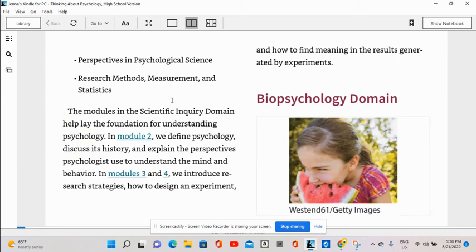And these are the perspectives in psychological science, research methods, measurement, and statistics. It's very important, okay? And there's different modules. So this is an overview of the course and how we will break it up and use it in class. In modules 3 and 4, we introduce research strategies, how to design an experiment, how to find the meaning in results generated by those experiments.